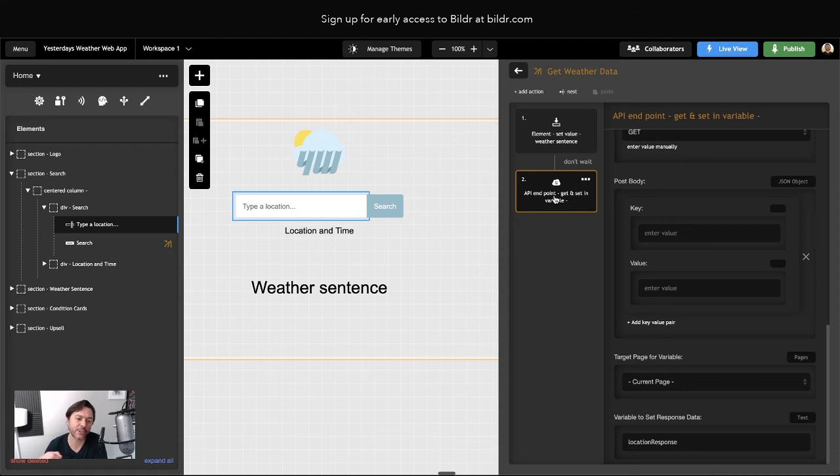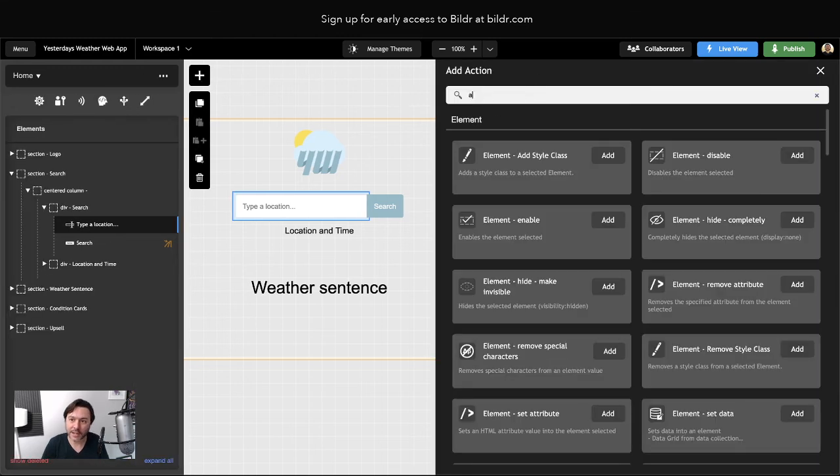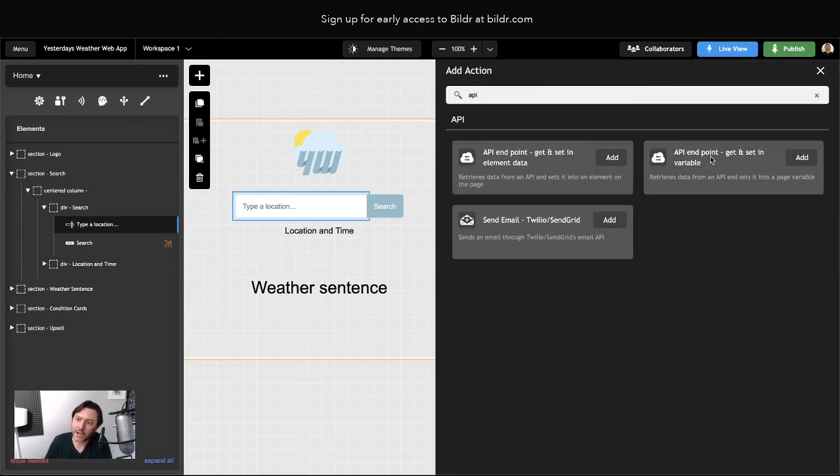The next thing I'll do is actually make a second API call and I'll send it the latitude and longitude. And so I just add that same action again, API endpoint get and set into the variable. And like I could do this one if it were a different scenario where I'd set the response into an actual element. But I don't need that in this case. I just want the variable and I'm going to use the different parts of that later.